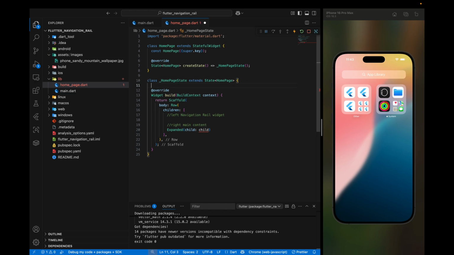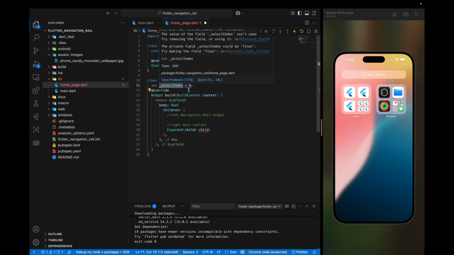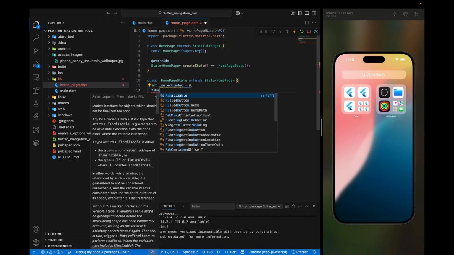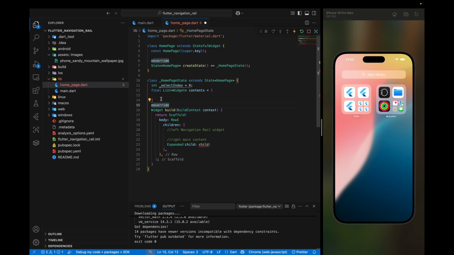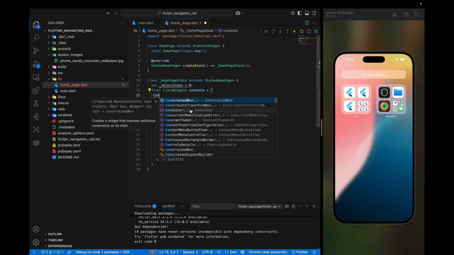So come right here. Let's create a variable. This will be int, and let's call this selectedIndex. Initially, this will be equal to 0, so we'll get the first item inside of this list that we'll create right now. Create another variable. This will be a final, of type List, and let's constrain this list to be Widget and call this contents. Inside of this list, we'll add 3 containers, each container for each option in this navigation rail.